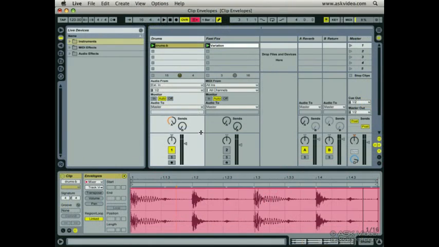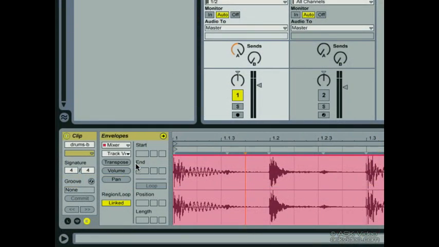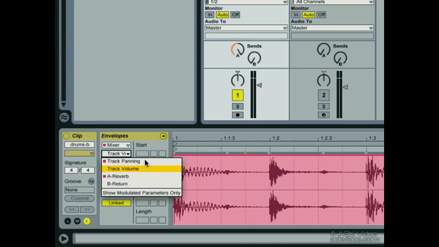So there's some basics. The three buttons underneath the device and parameter choosers, transpose, volume, which is actually clip volume, and pan are simply shortcuts if you don't feel like using the choosers. Also notice that any parameter that has a clip envelope associated with it has a red dot beside it, so we can remember what's what.